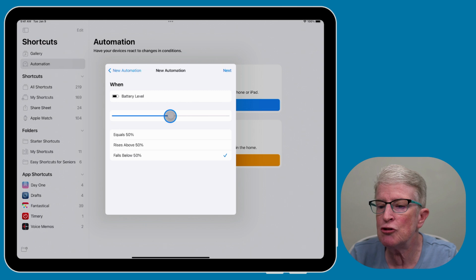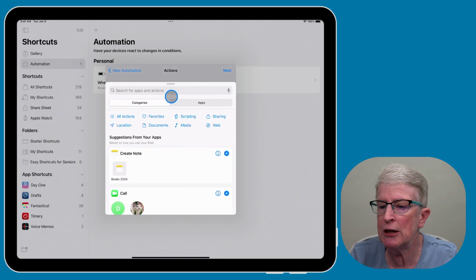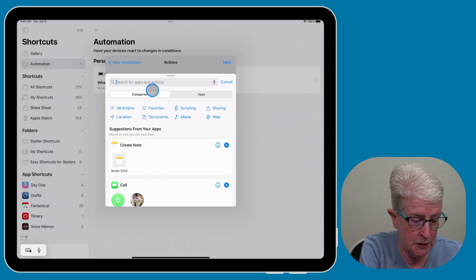And I can change that. I can change that to 40 or to 30 or 75. I'm going to put it at 40 for right now. And I'm going to tap on Next. Well, now we need to create an action because we want this automation to run a shortcut. So I'm going to tap on Add Action, and I'm going to search for shortcuts.